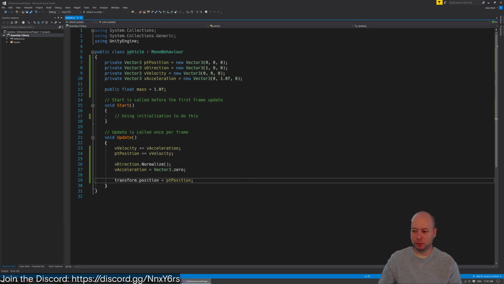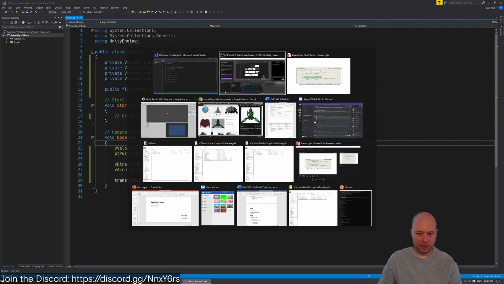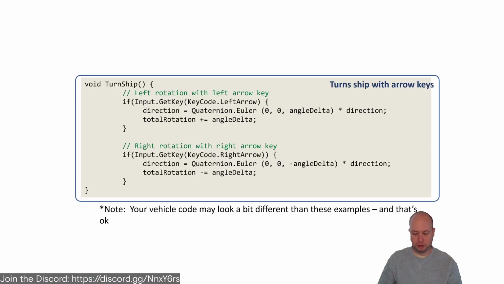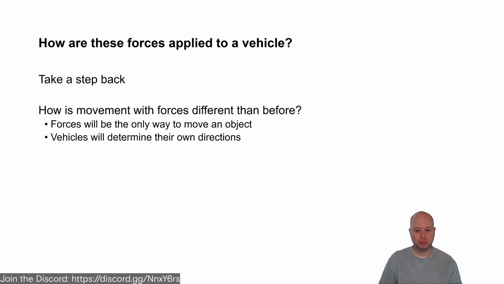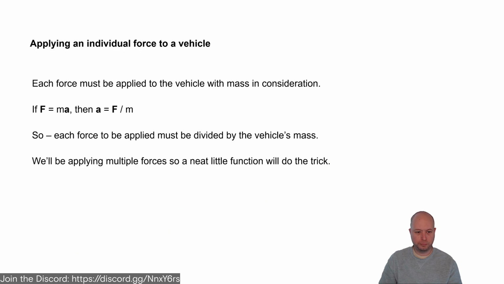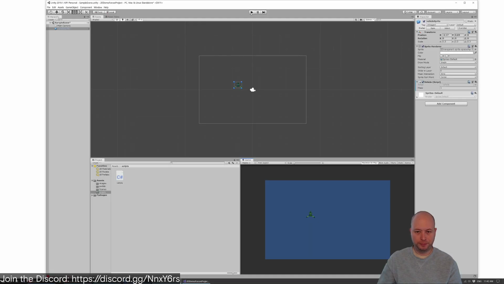So let's put rotation aside for the moment. Now we've got the acceleration being added to the velocity, and the velocity being added to the position, and let's see what happens. Oops. First of all, let's catch up. Great. Let's see what happens in our game.